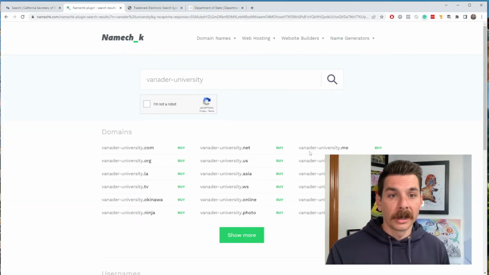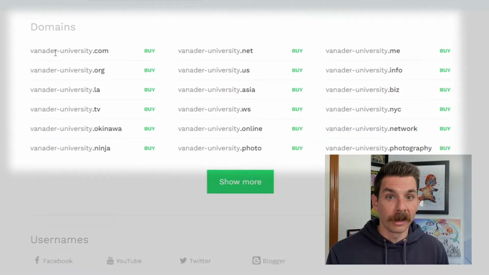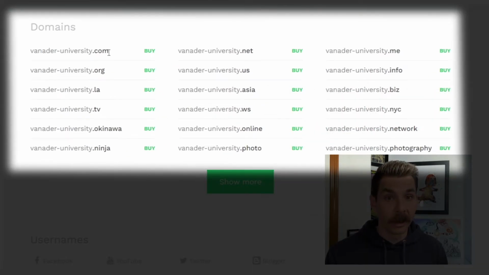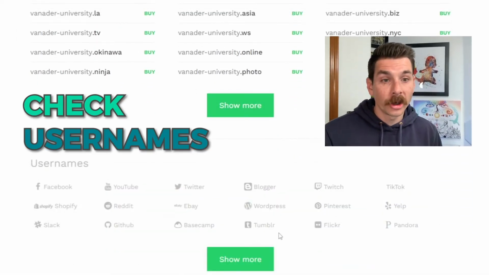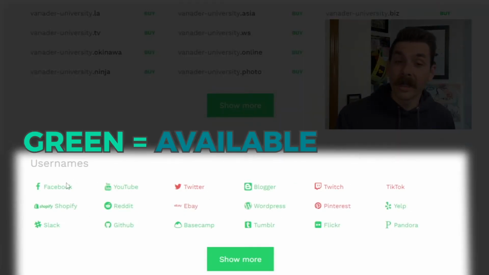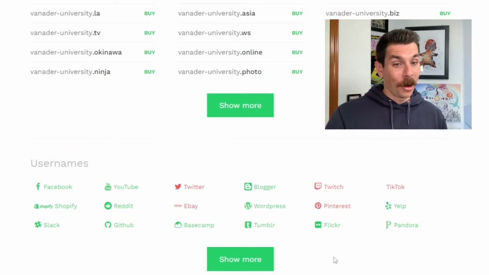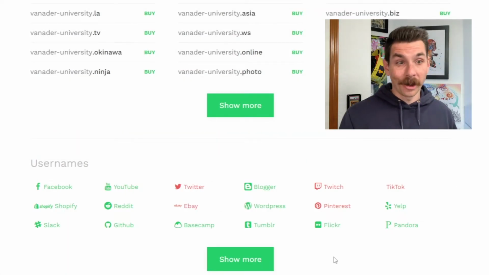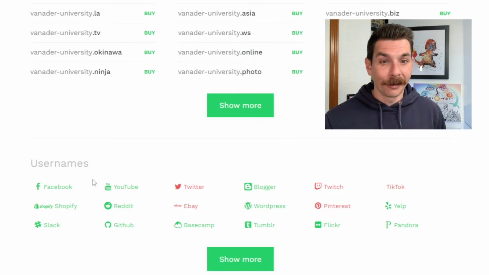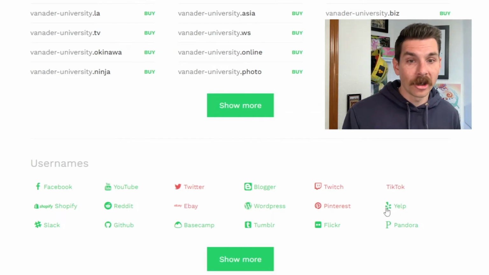Now what this does is it searches all of the domains that are available. So you'll see Vanader-University is available, the .com, and it will give you a link to buy those if you want to. You can also check usernames on all popular social media. Anything that's in green is available. Anything that's in red is unavailable. So for Vanader University, it's looking pretty good. I can at least get the Facebook and the YouTube, which would be really important. We wouldn't be able to have Pinterest and TikTok, but that's okay. A variation of that would be fine.